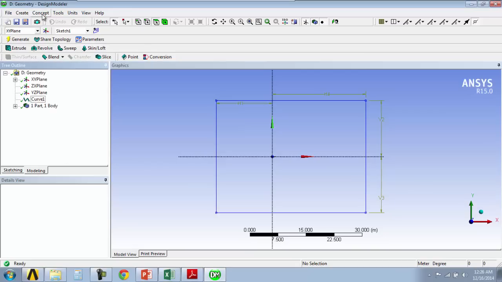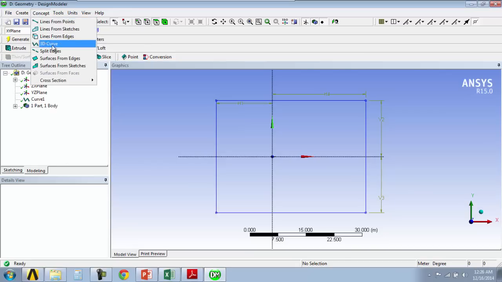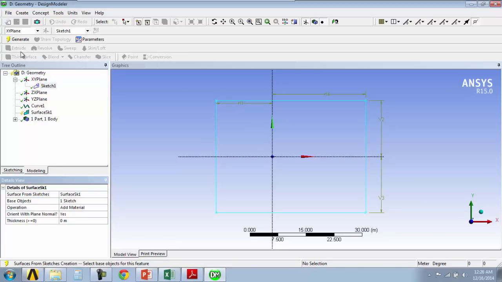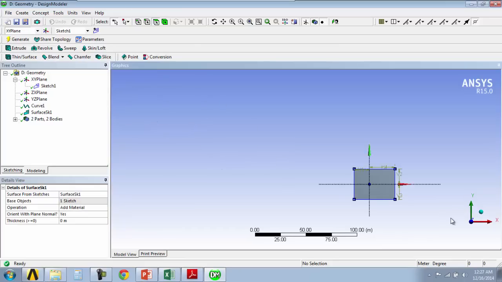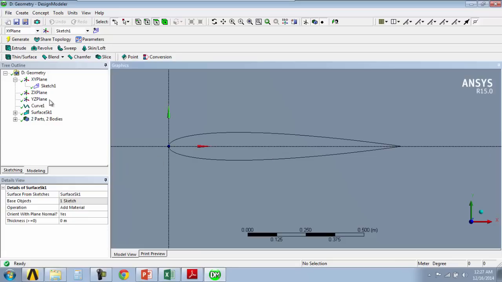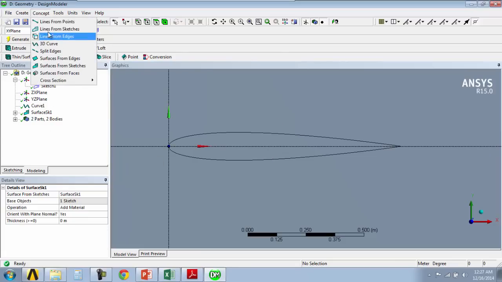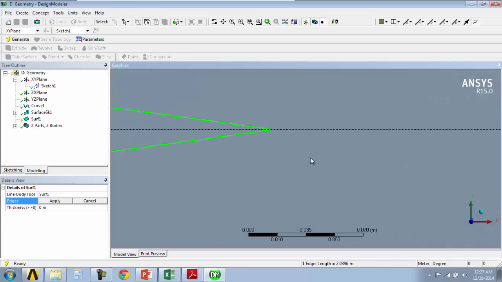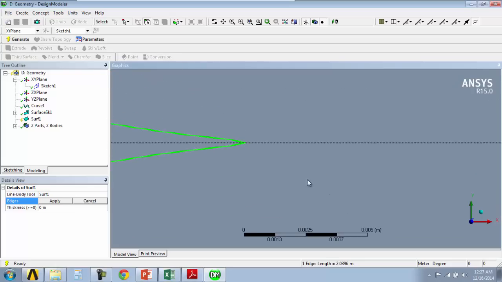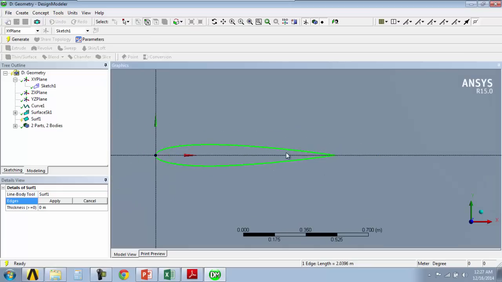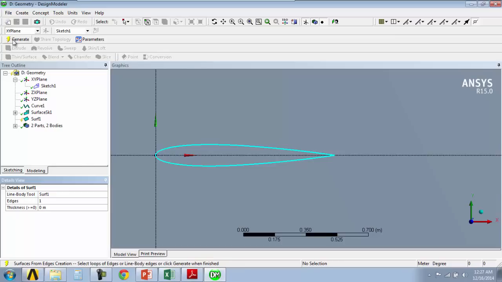Now I will go to Modeling, and here I will choose Surfaces from Sketches. I will choose sketch number 1 and click on generate. I just generated my geometry from this sketch. Also I will generate the surface from edges for this aerofoil, and since it's a closed type of aerofoil, we don't need to select another edge. It's only a single edge over here, so click on generate.